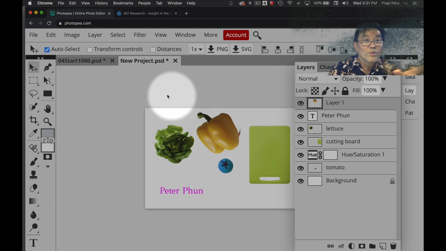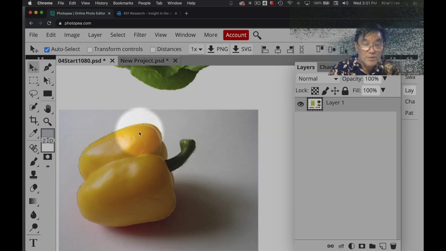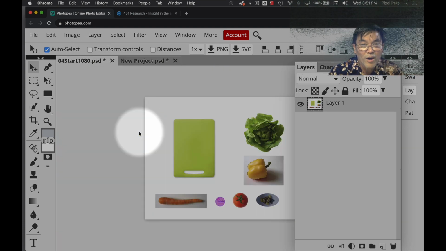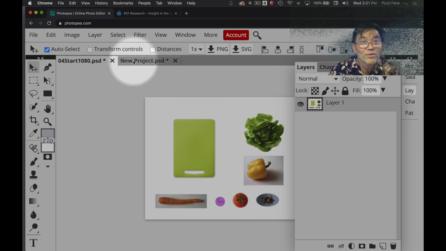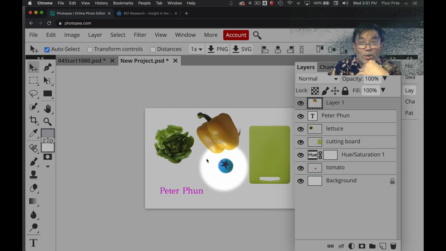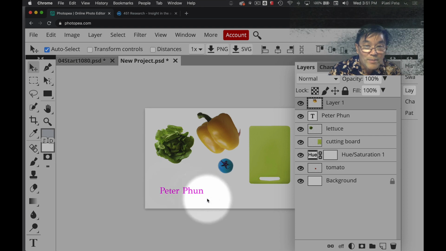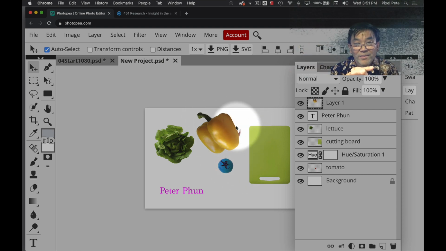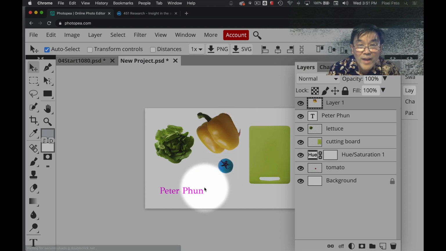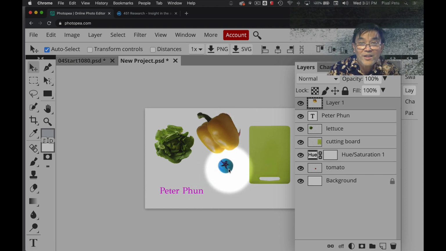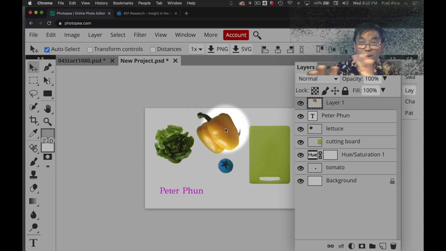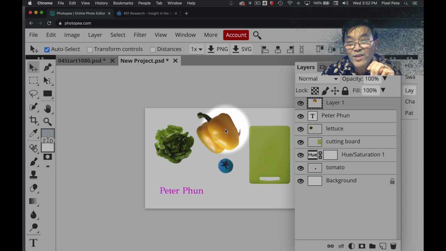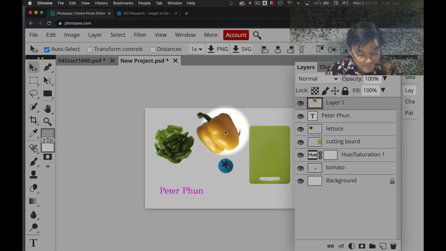Your assignment is to go in here and move all the vegetables into your new document. Once they're in there, you're going to put your name, change a color, and then scale one of them to make it bigger or smaller. So add your name, change the color, and make something bigger or smaller. There are 3 things you need to do. That's it. Good luck.